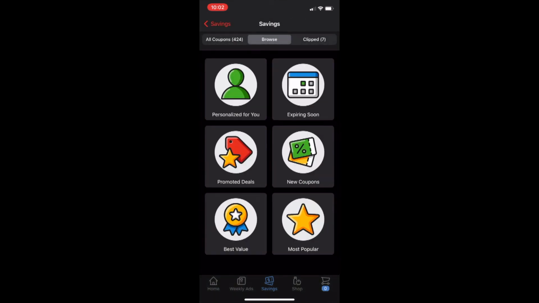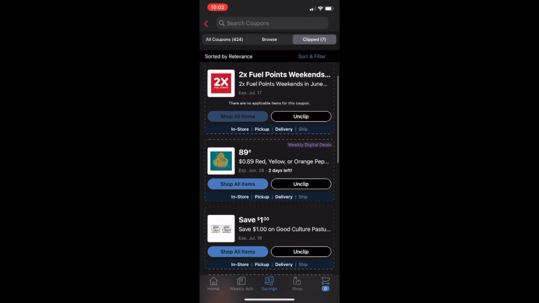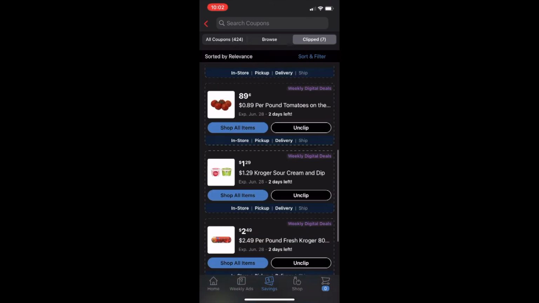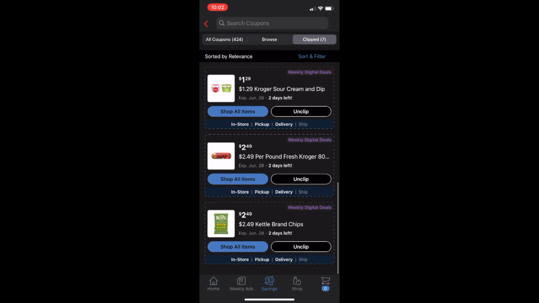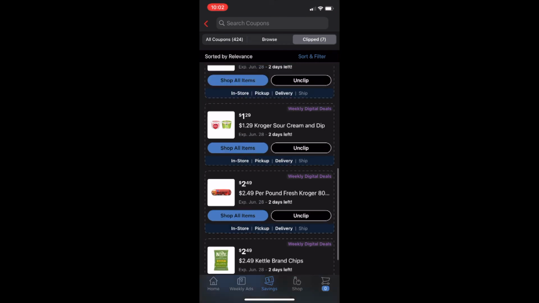And then as you clip your coupons, if you need a reminder for when you go back to write your grocery list, if you click on that clipped option, it will show you all of the deals that you were interested in as you were looking through the ad or the coupons earlier.